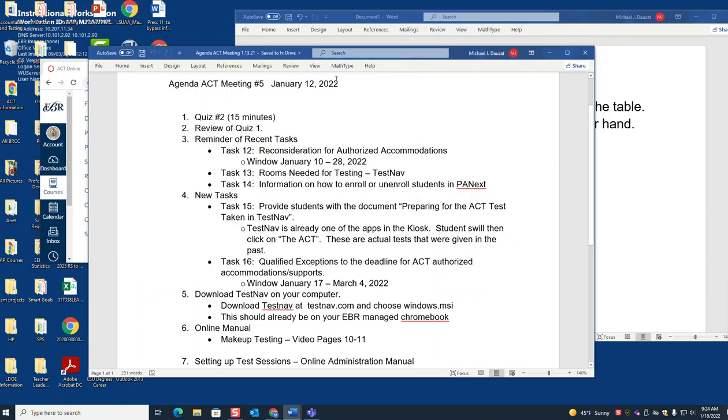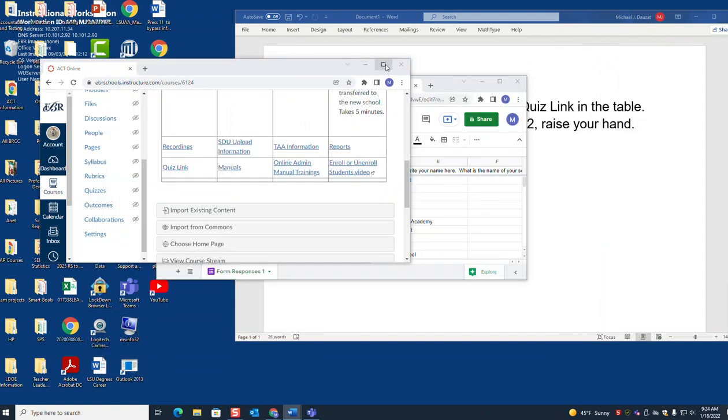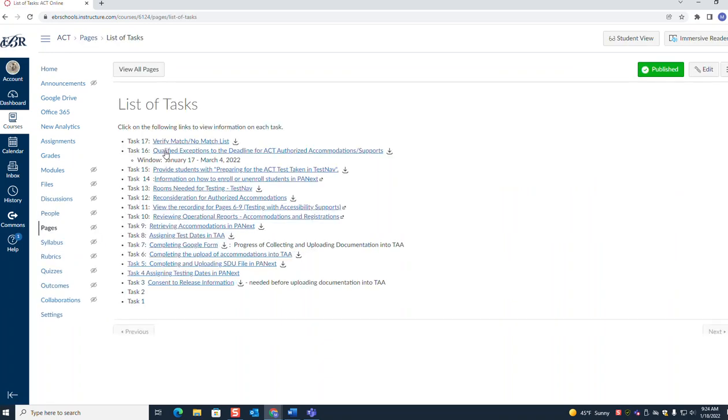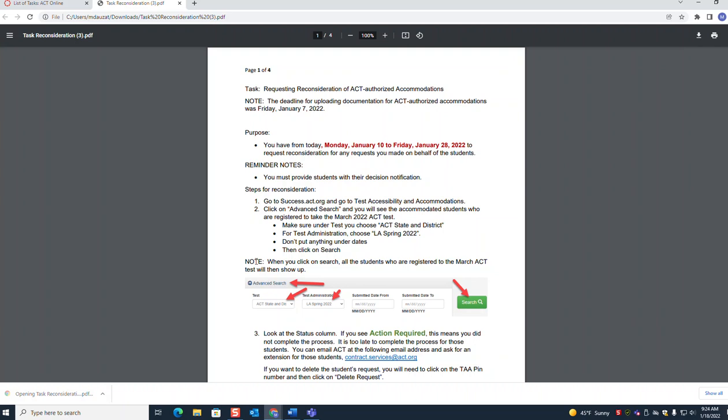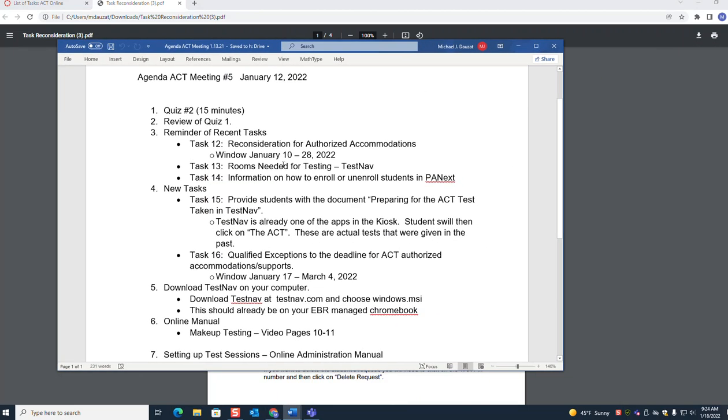All right. Now, task number 12, let me remind you what task number 12 is. I'm going to go back to the Canvas course. So I'm in the Canvas course, going to ACT Coordinator tasks. And here's task 12, reconsideration for authorized accommodations. So remember, the last day to send TAA those documents was 2 Fridays ago, I think. And the window is the 10th through the 28th.